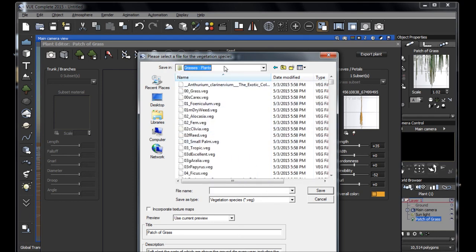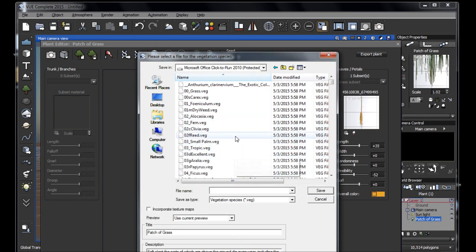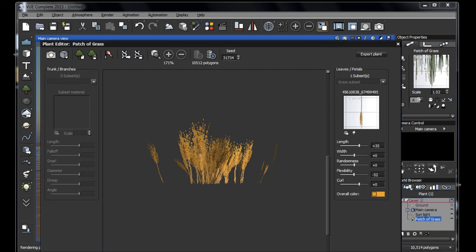And we'll just call it my wheat 1, and we'll save that off. All right, so now if you want to use this, I think you need to restart View. So I'm going to restart View, and then I'm going to load our wheat field scene.